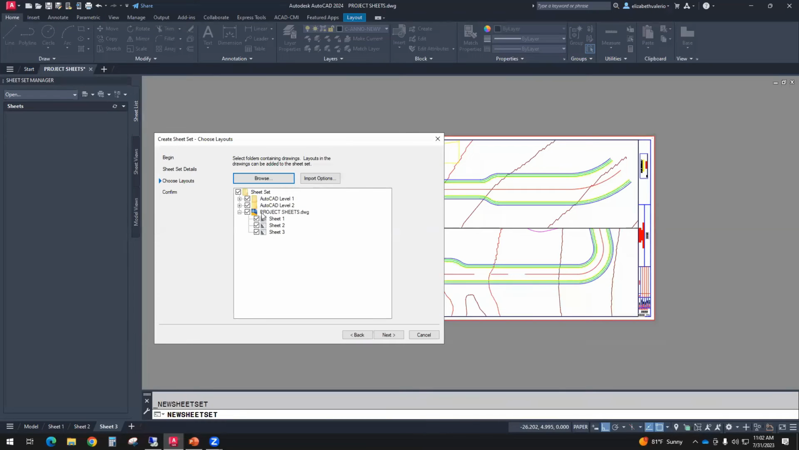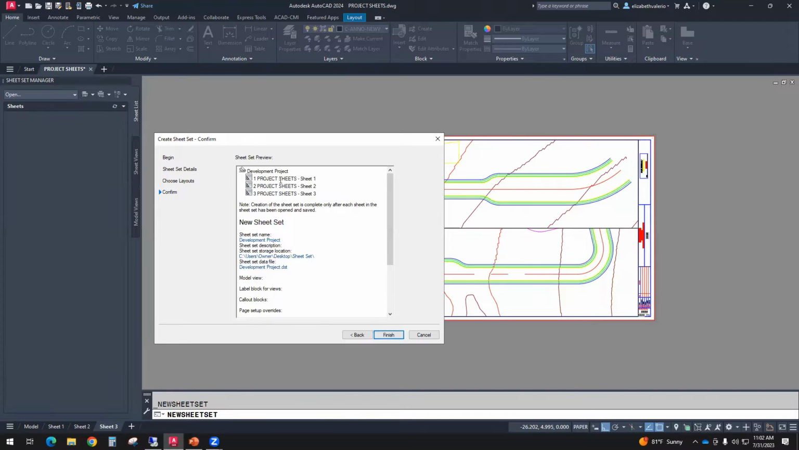I only want to bring in my project sheets file, and it already has 3 sheets. These 3 sheets are coming from these 3 layout tabs. So I only want those checked. I'll click next. It's just a summary of what we just did. So we have the 3 sheets coming in. I'll click finish.